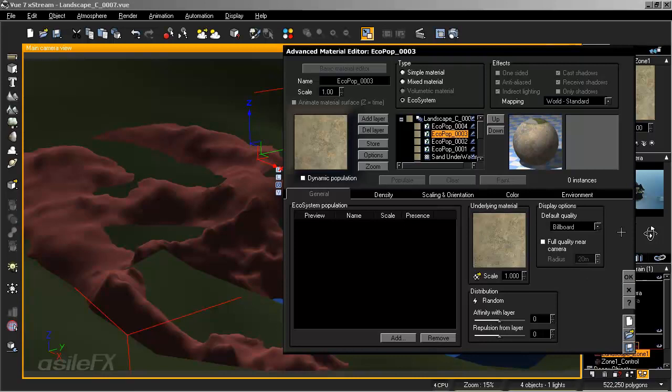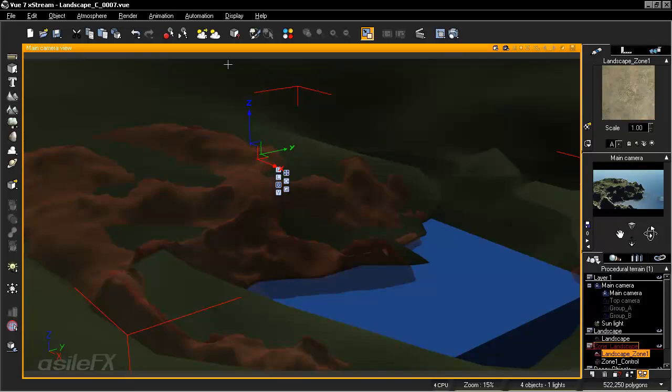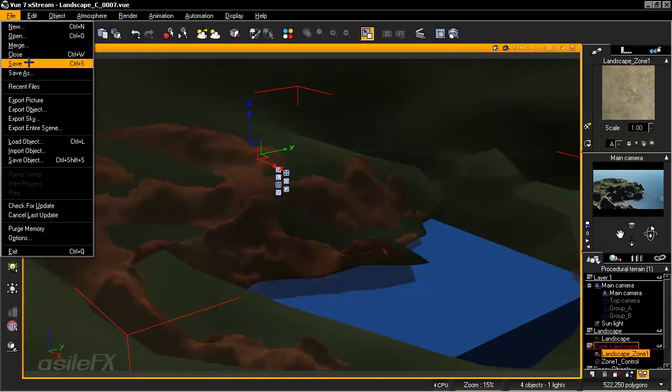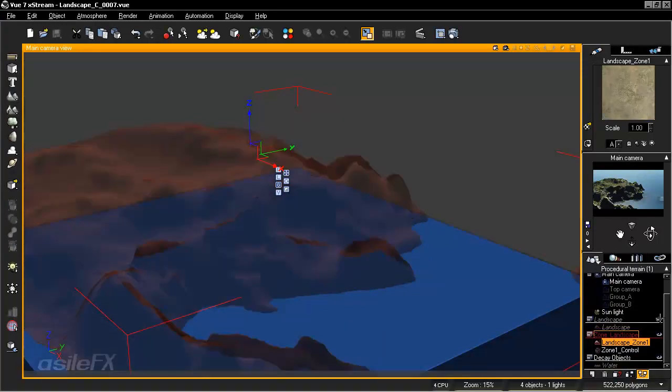So what I'm going to do is rename the main landscape. And since we were working in scene 7, I'm going to change that to landscape C7 and go ahead and save out the scene. And now I'm going to turn off our standard terrain preview.